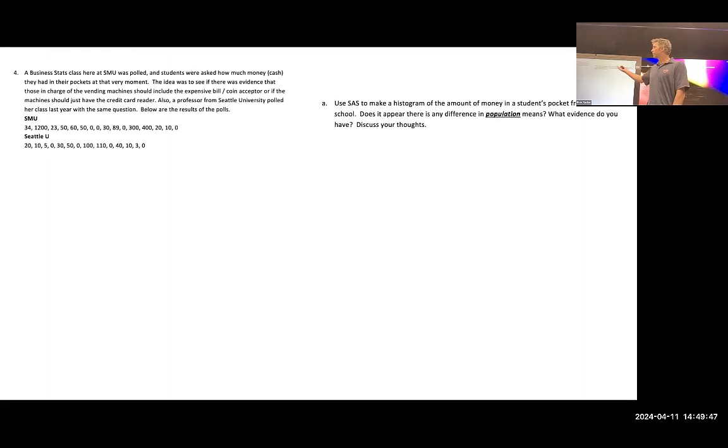All right, so here is an example of question 4A. It's one that I made up, but this is pocket change from a random sample of students at SMU and pocket change from a random sample of people from Seattle University.